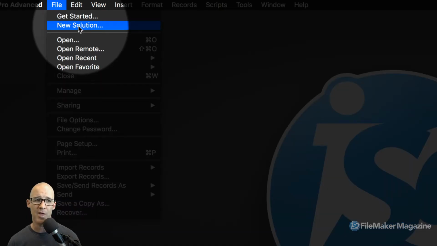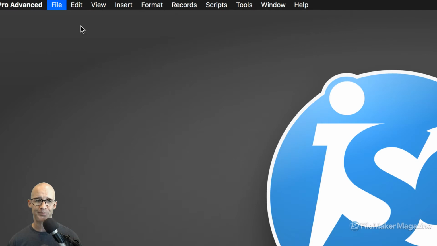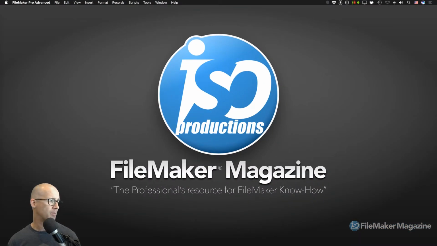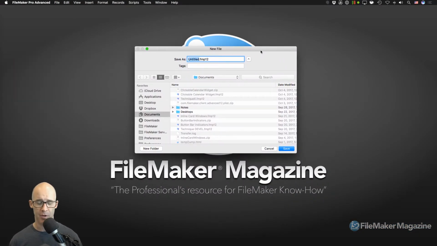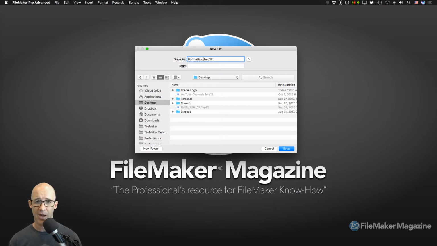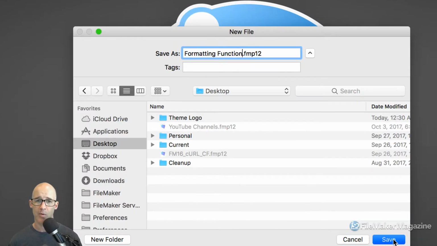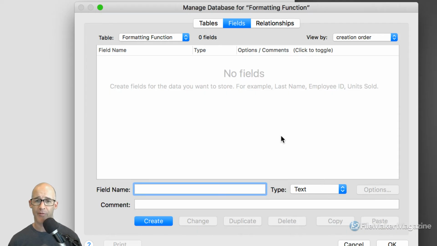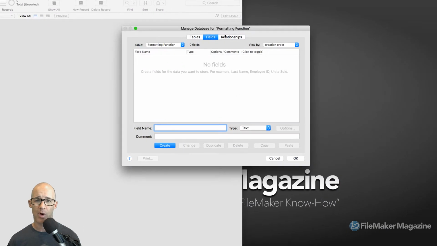But let's start with a new solution. And as that dialog comes up, for me it's off screen, that's why I'm looking off there. I'll go to the desktop and I'll just call this formatting functions. So there we go. If you want to follow along, we'll click save that file, and of course FileMaker will come up with our fields.